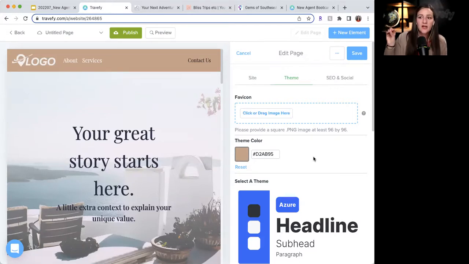But here's the thing that I want to say about the website builder: a website builder in Travefy is dead simple to use. We always like to say that it is so simple to use. It can be very basic. And that's what I'm going to do today, because I want to keep it simple. I want to show you how easy this can be. But then you can also add a lot more to it. So you can do both.